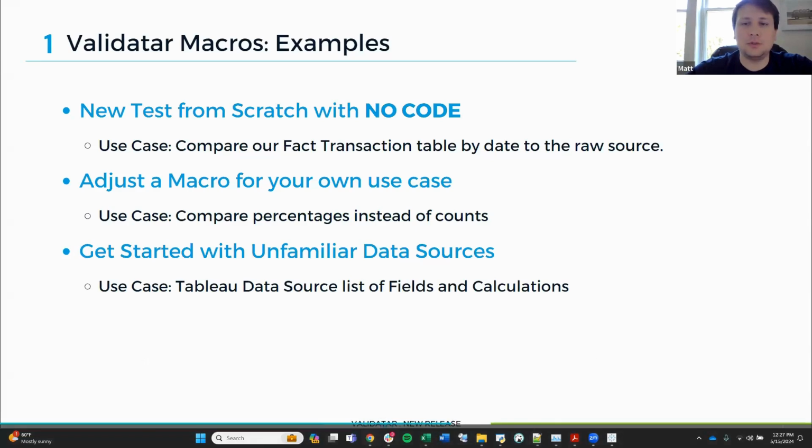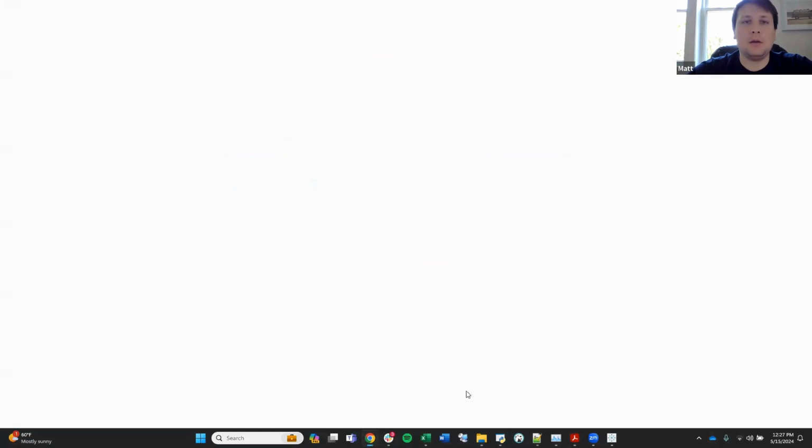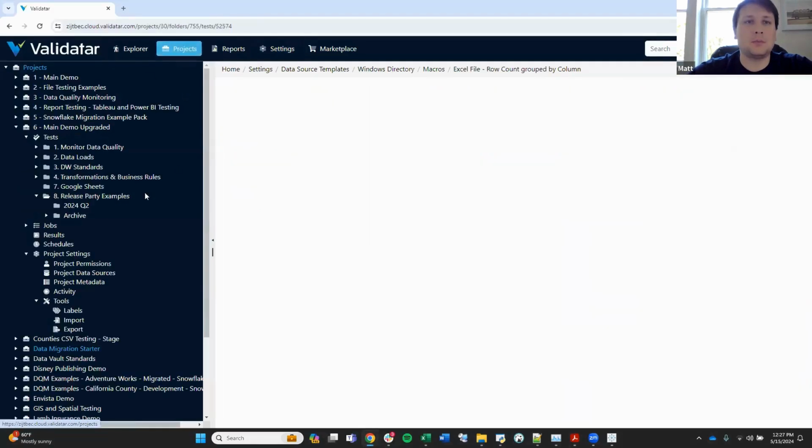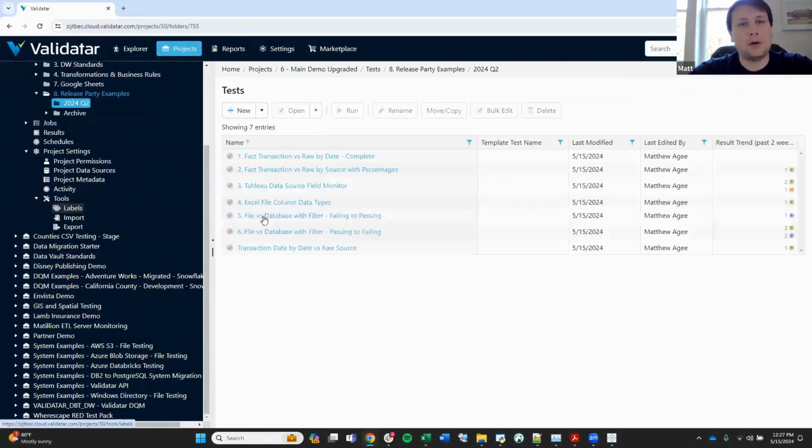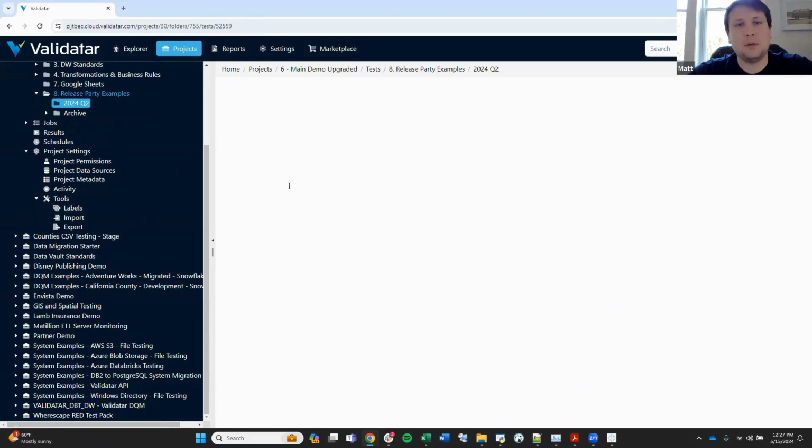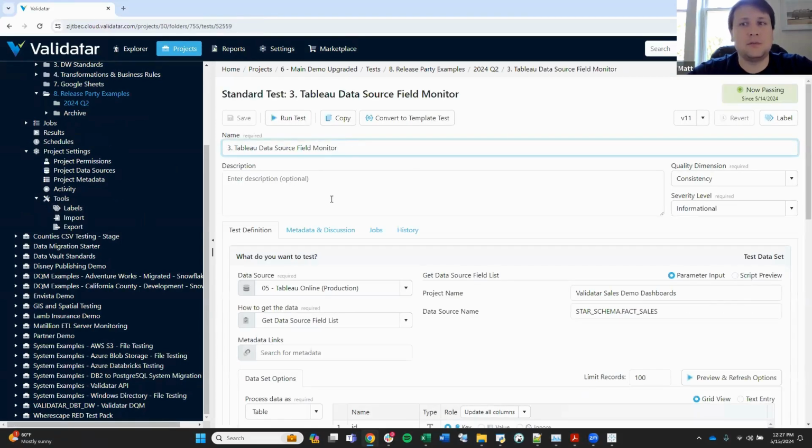So just to dive into that example here, I'm going to come back over to projects, open up our folder, and I'm going to open up this example that is our Tableau data source field monitor.